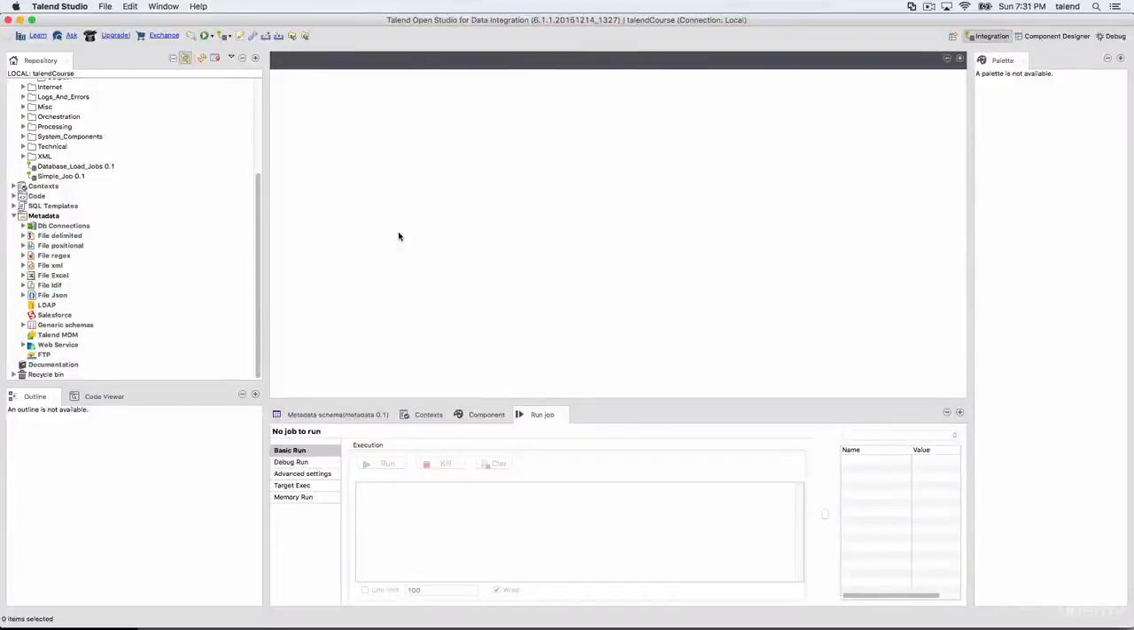Now let's work on the final type of metadata and the connections, which is for the databases. In most companies, we extract data from a database, or at least we load the data into a database. So it's a common scenario. Now let's see how to create database connections and retrieve schema and store them in the metadata.